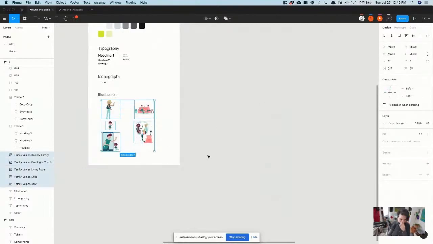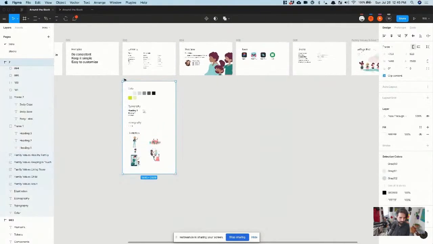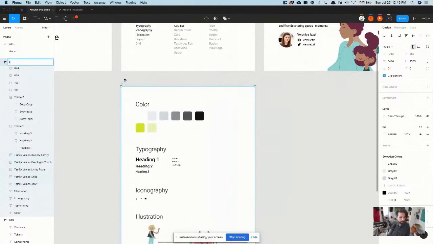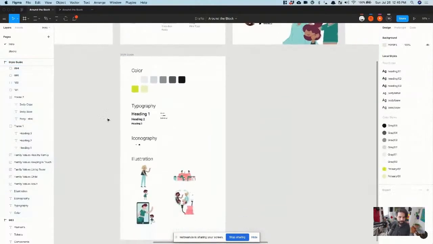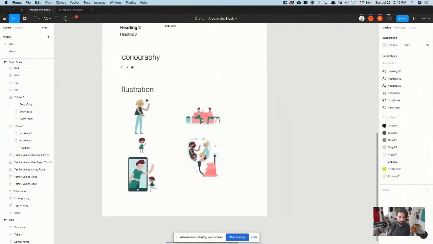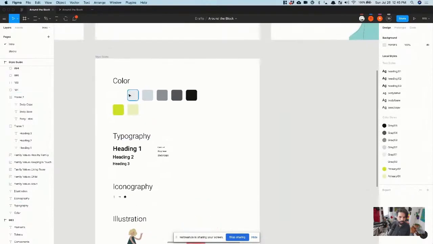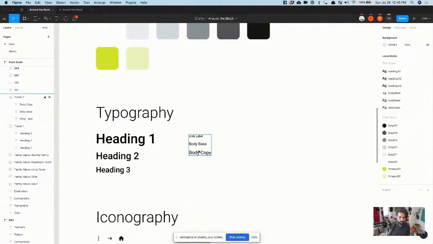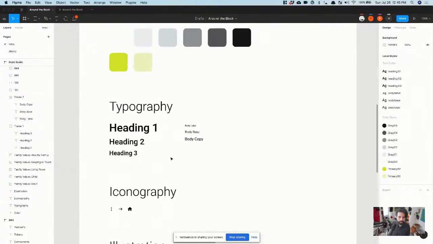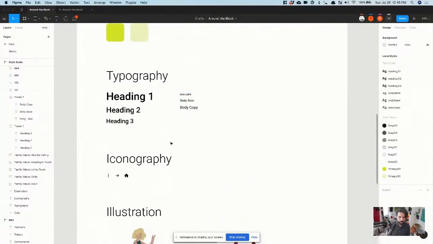Let's apply. Yeah, there you go. So we have our style guide, like a very simple style guide. I know that we're missing a lot of stuff, but for today's exercise, we just got the basic elements, the basic tokens that we're going to be using: illustration, iconography, typography, color. Obviously, you would want to create more things for all the different use cases. For now, we're just going to be using this.